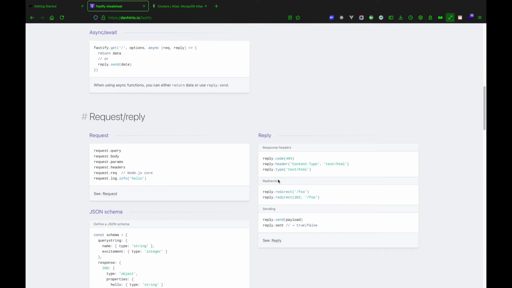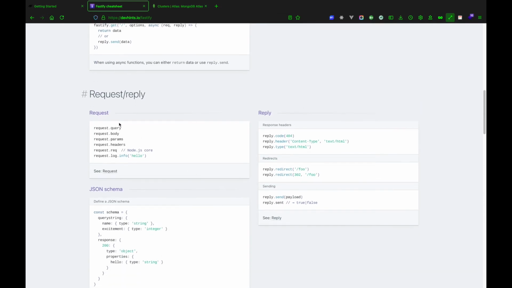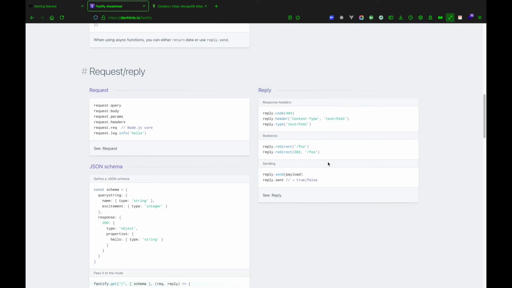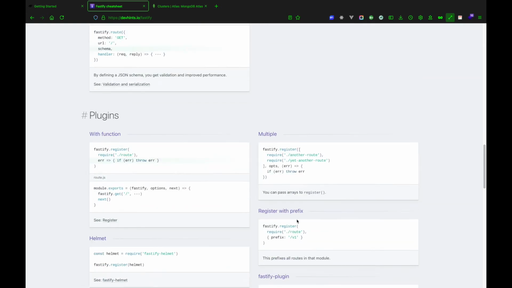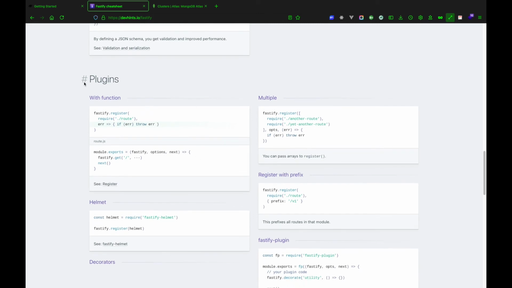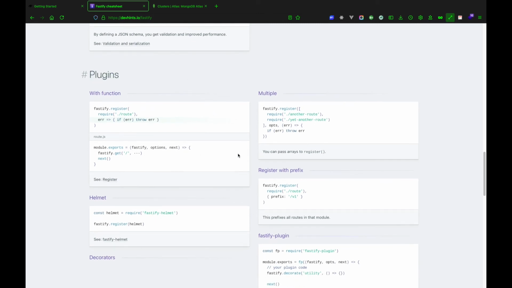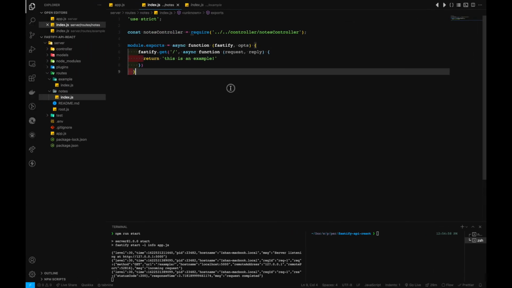Also you can take a reference of how we can handle the request and response, or in a sense reply. And also we will come to this plugin section where we will make use of plugins and create a simple code generator plugin. So let's head back, and I want to add our route here.